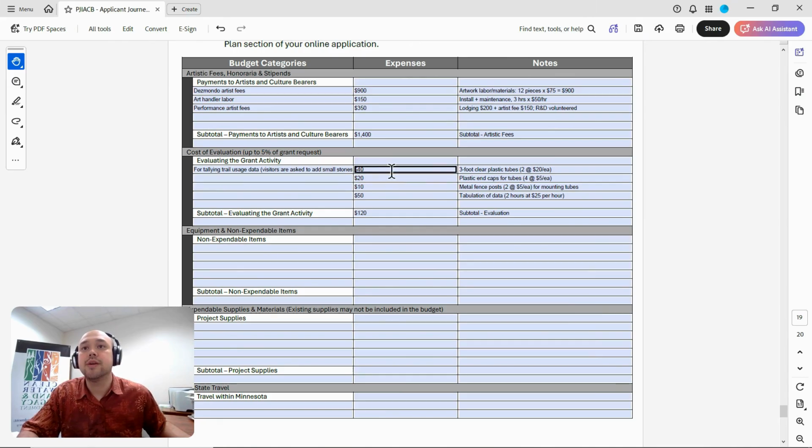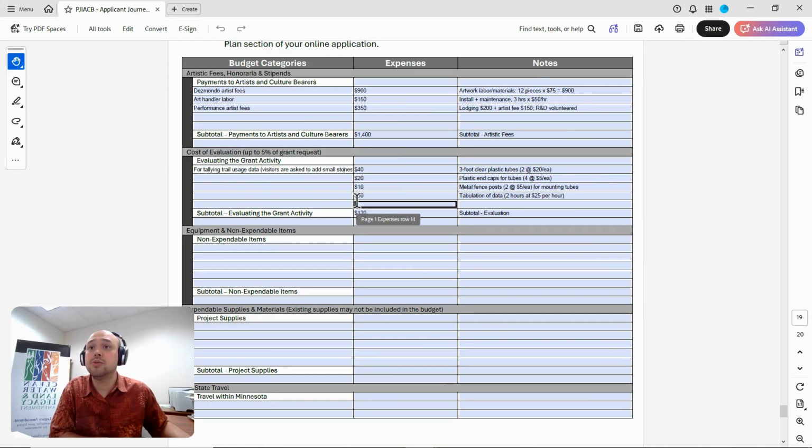Let's review this together. So, $40 for 3-foot clear plastic tubes, $20 each, for tallying trail usage data. Visitors are asked to add small stones provided at trailheads to the tubes every time they visit. Plastic end caps for tubes, $5 each, total of $20. Metal fence posts, 2,000 money tubes, $10. Tabulation of data, 2 hours, $25 per hour, $50, with a total of $120. Okay, perfect.